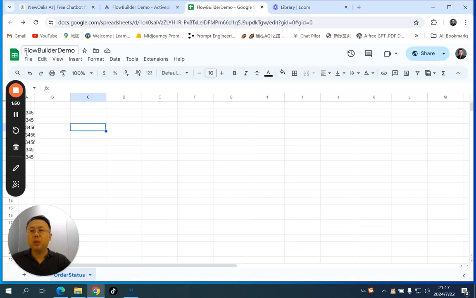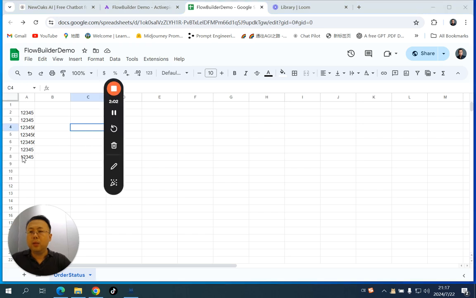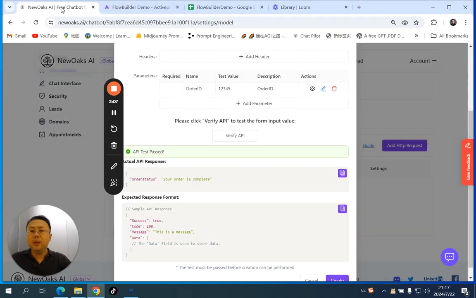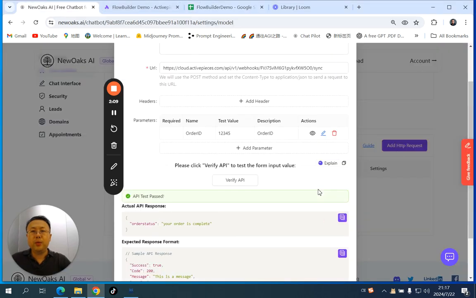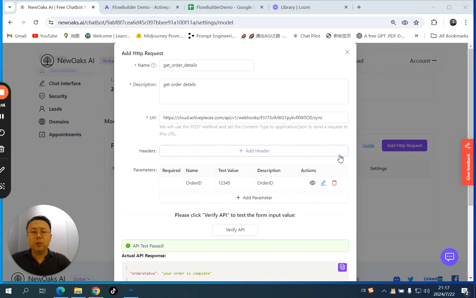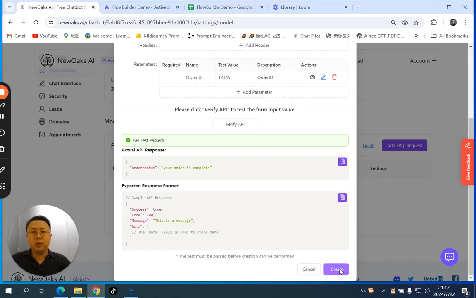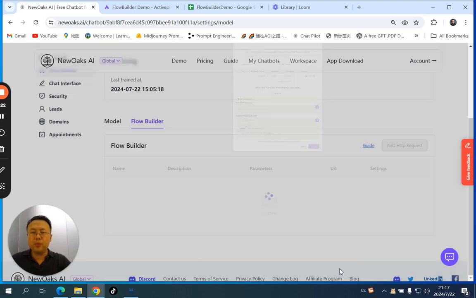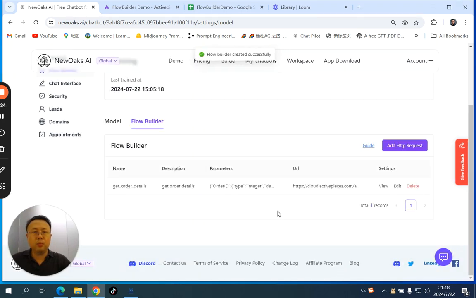And let's go to the FlowBuilder demo. You can see the spreadsheet name is FlowBuilder demo, and the exact sheet is order status. And you can see the value has been inserted here. Okay. And then let's go back to our HTTP request and create the flow right here. So we finished the first demo flow that we just built.